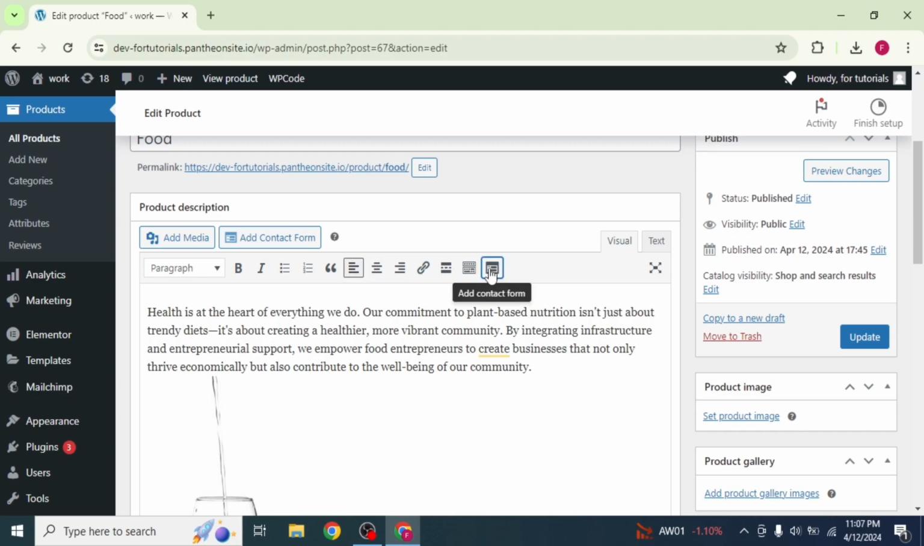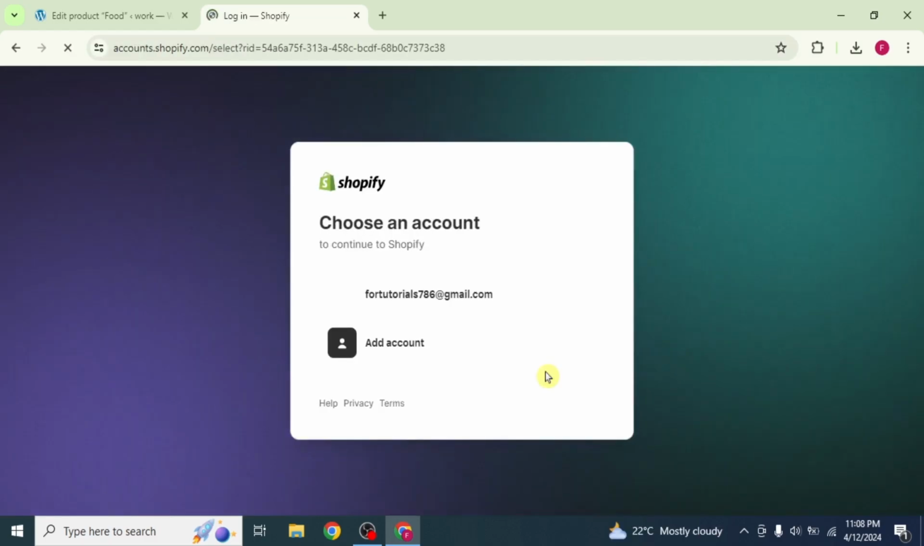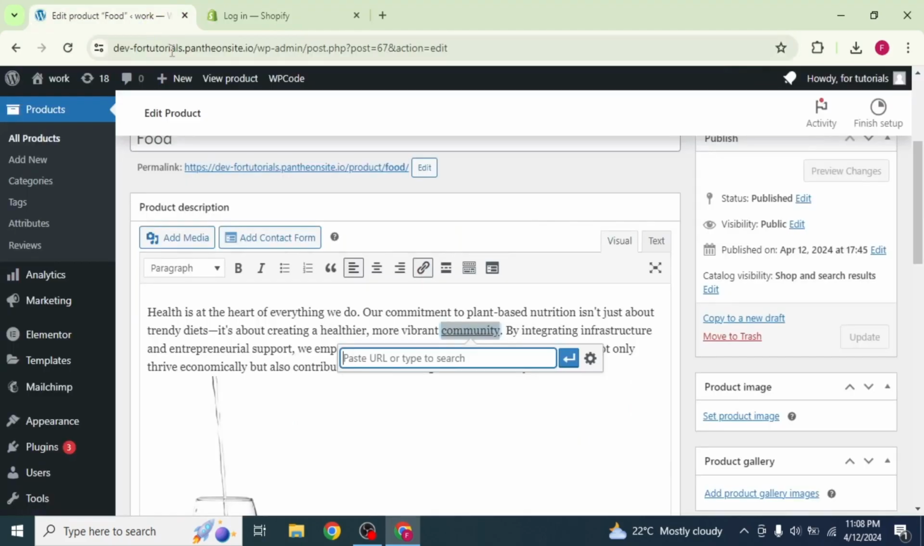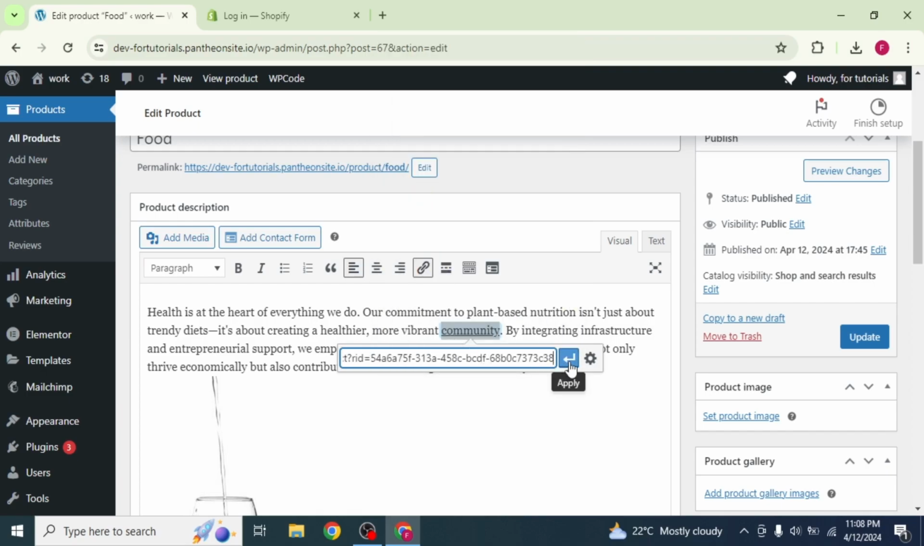And if you want to insert the link in the description, then first select the desired part of the text. Then click on the hyperlink icon from the options available at the top. A URL link field will appear. Now open a new tab and go to the site whose link you want to insert in your product description. Copy its link. Then go back to the WooCommerce product editing page and paste the link here in the URL field. After that, click on this arrow to apply it. And now you can see that the link has been inserted.